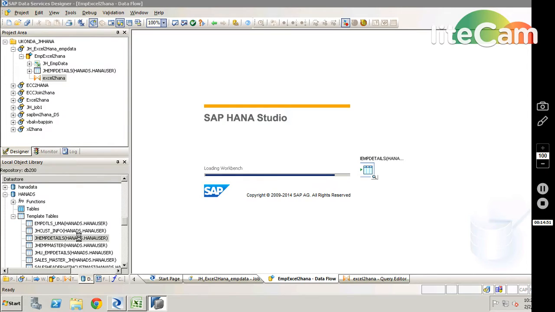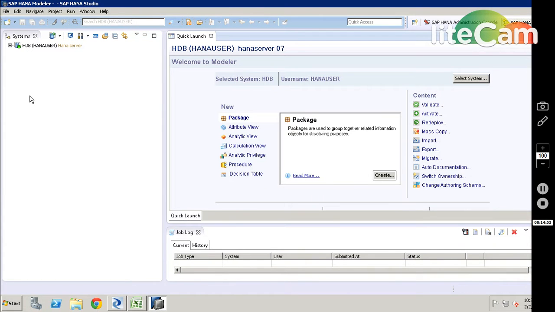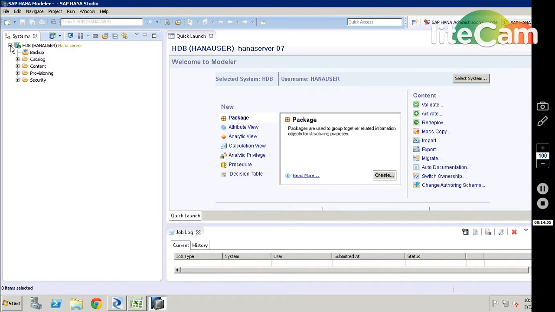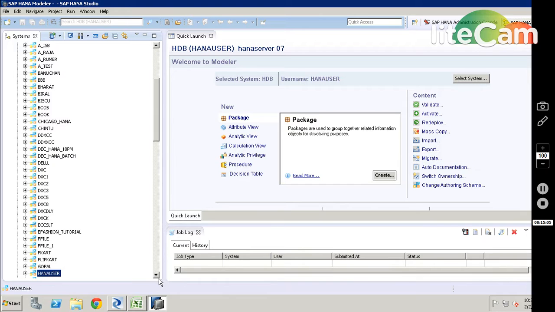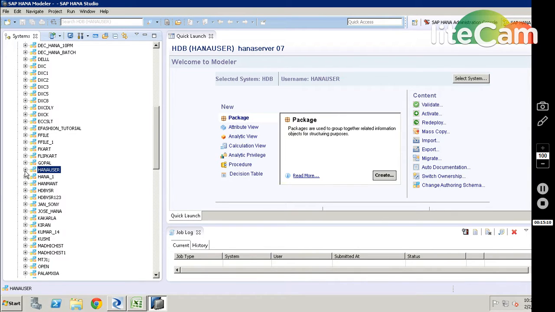Only this structure is available here. Once the table is created, it should be available in the catalog. HANA user is the name that we are logged in with. So you can see this in the HANA user. You have tables.